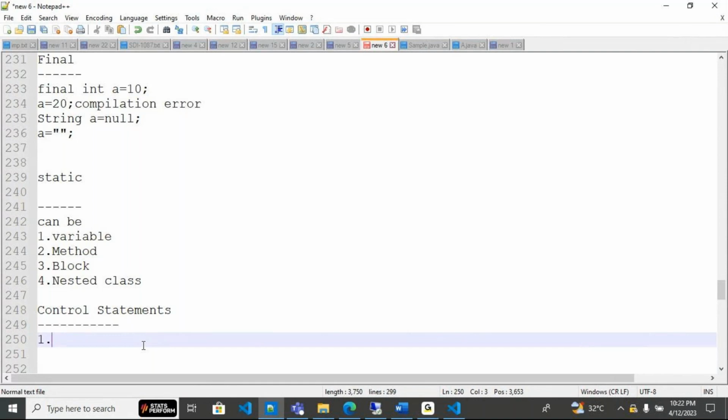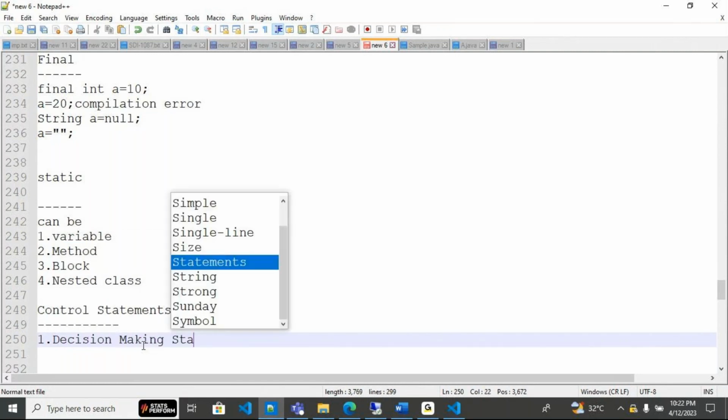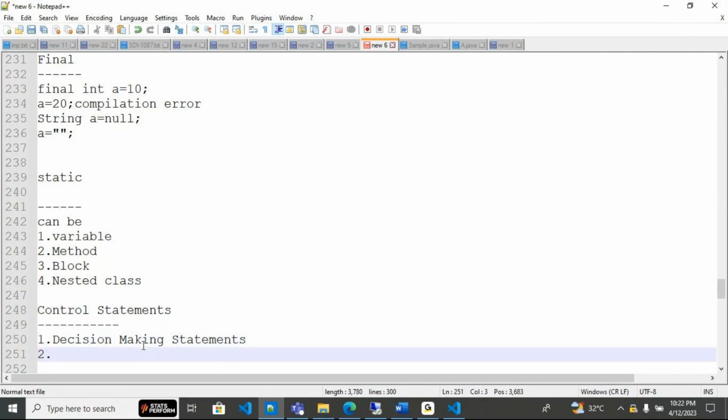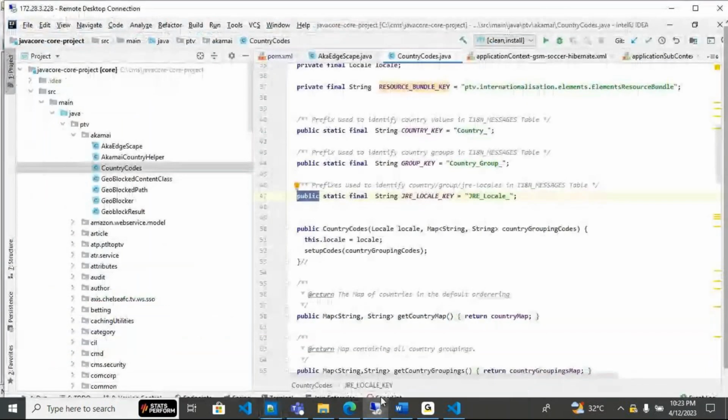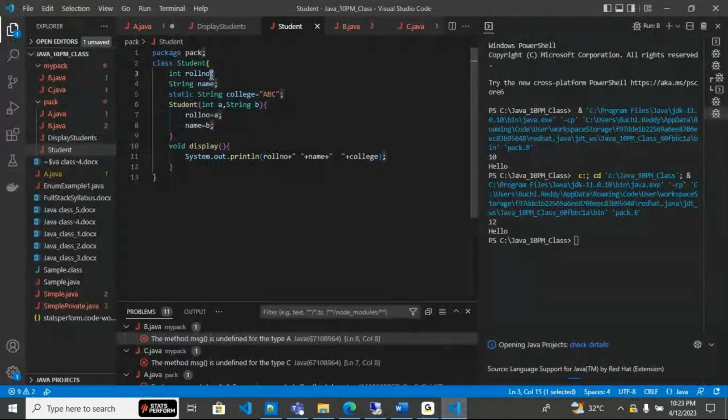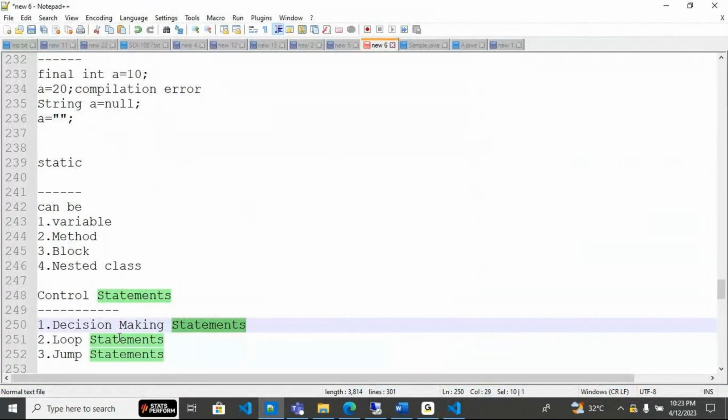We have three types of control statements: decision making statements, loop statements, and jump statements. We learned that a statement is each one which ends with a semicolon. So we have three types of statements which can control the flow, and flow means executing from top to bottom. In Java we have three types of control statements: decision making statements, looping statements and jumping statements.